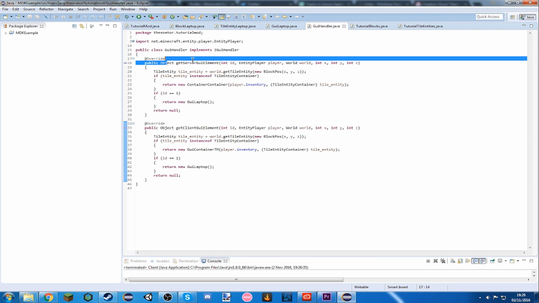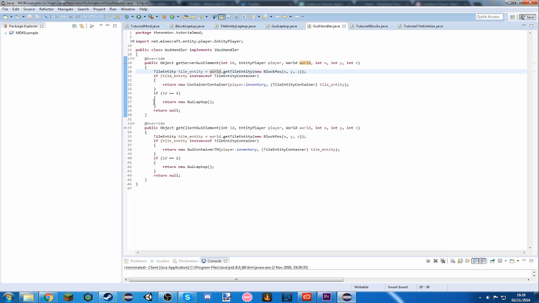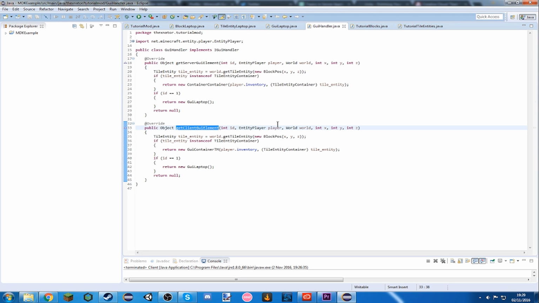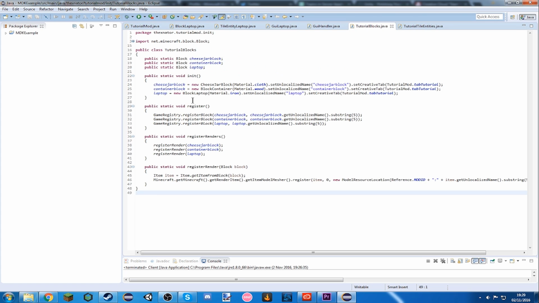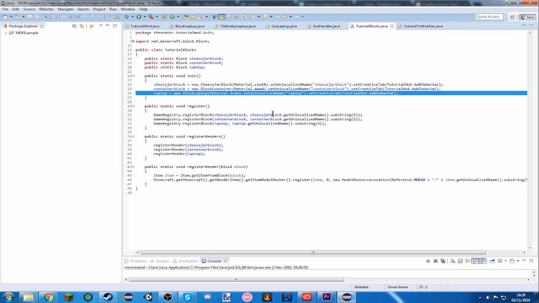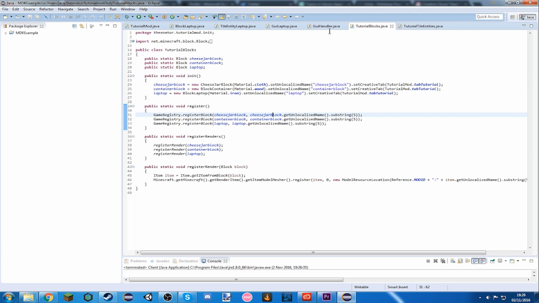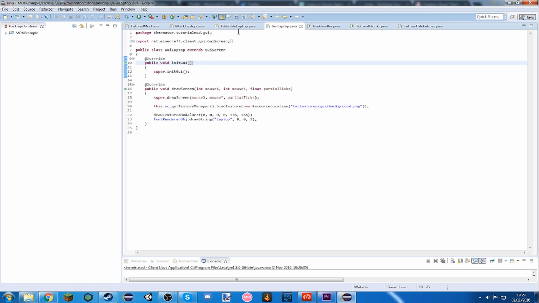You just got to add to your get server GUI element. You want to check if id equal to 1, return your GUI laptop, and do the exact same down here in the get client GUI element. Make sure you've set up the block to attach the GUI to. Register the block tile entity here. Also make sure you make the block a tile entity.